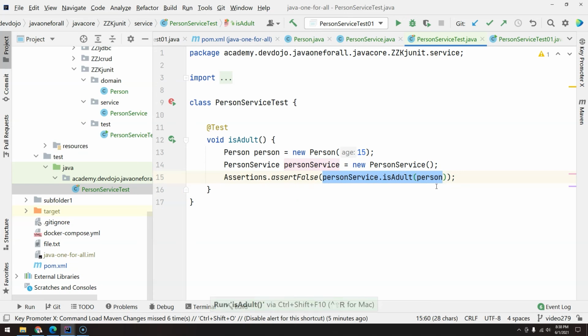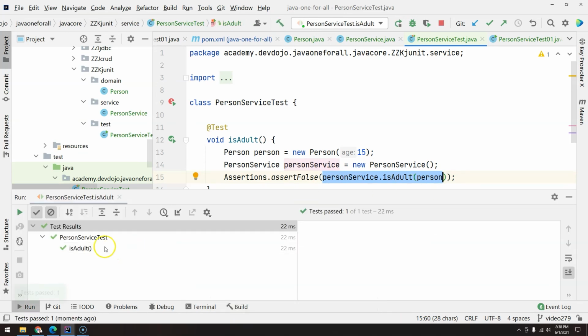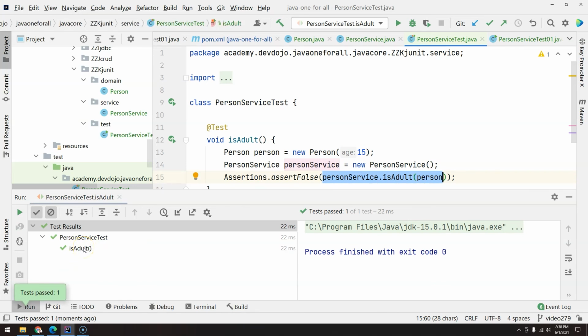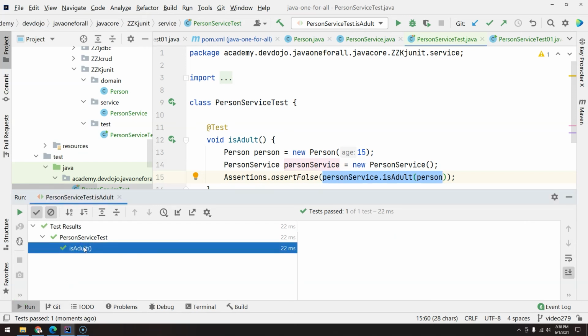So Control Shift F10. And as we can see, it passed. So it means that the code is actually returning false when it should be returning false. But as you can see, the name is not very intuitive. Java has a lot of conventions, but specifically for tests, the conventions are not that strong, because if you search online, you will see 7 conventions to write your unit test. If you have 7 conventions, you don't have any convention, honestly.